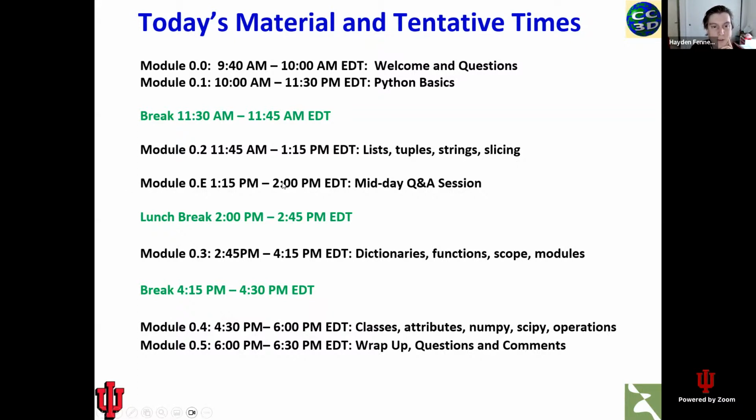We'll have a break from 11:30 to 11:45 before Module 2, where we'll talk about lists, tuples, strings, and slicing, different types of Python sequences. From 1:15 to 2 o'clock, we'll have our extra session for Q&A. Then we'll have a short lunch break from 2 o'clock to 2:45. Again, if you need to go get your lunch during the extra session, that's fine. This is mainly for people who do have additional questions today.